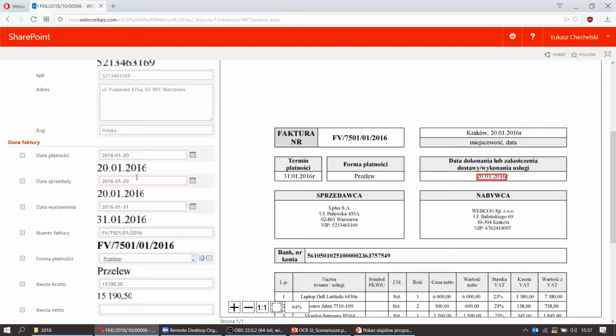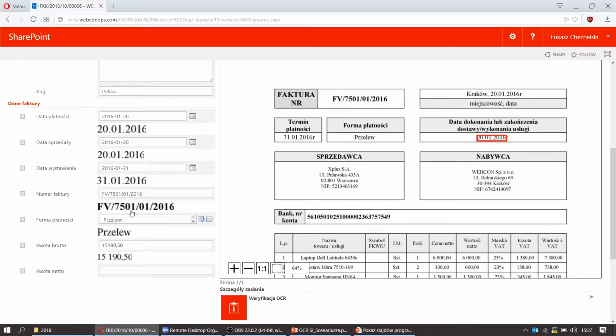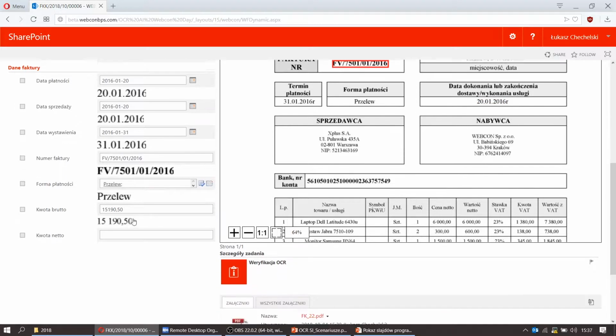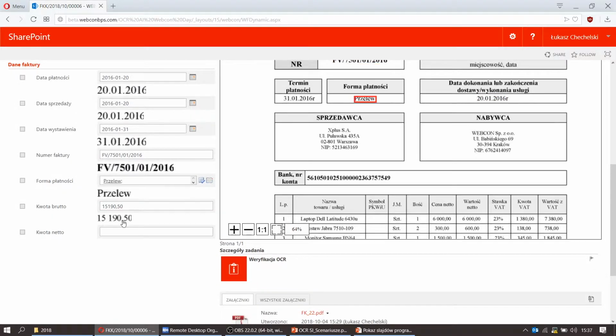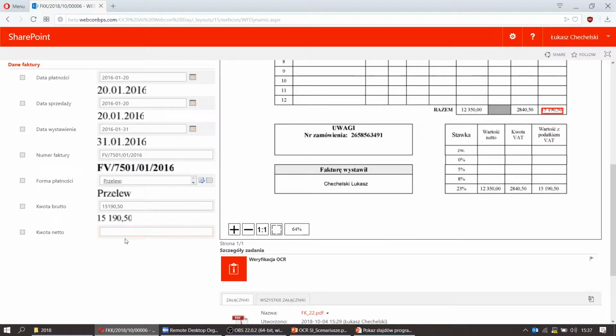If we got an invoice where the date would be in an American format, the OCR is ready for it, and it will see it as a date and not as plain text.